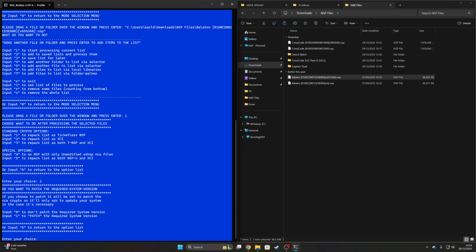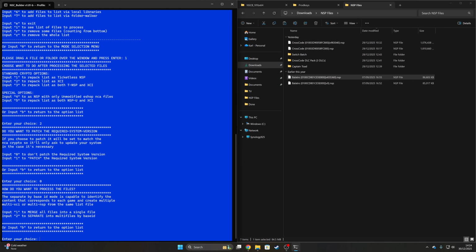Number 2. It then asks us if we want to patch to the required system version. Again, I've not had much success with 1, but I've not really tried it extensively. I always push 0 and just use the required system version. We're going to hit enter.